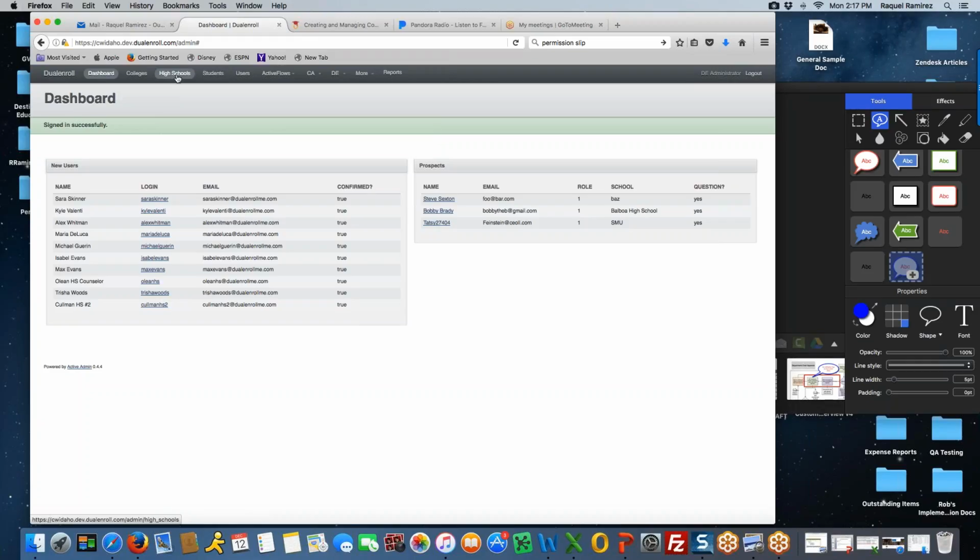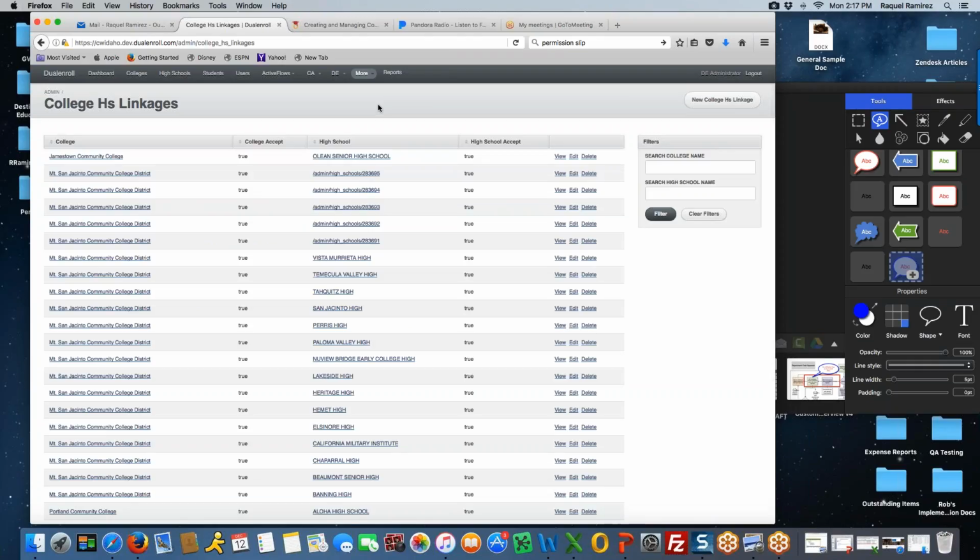So far, we've looked at students, we've looked at high schools, we've looked at colleges, the users. The only other place that you might wind up going is this more field. And underneath more is college, high school linkages. This shows you which college we have linked to which high school in the system. So if I click on this and a student is saying, I can't see any courses, I want to make sure that their high school is actually linked to that college.